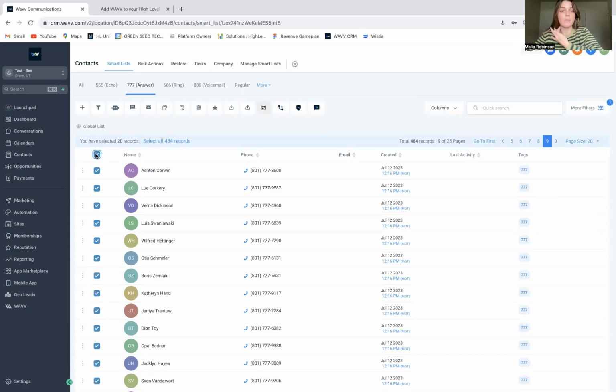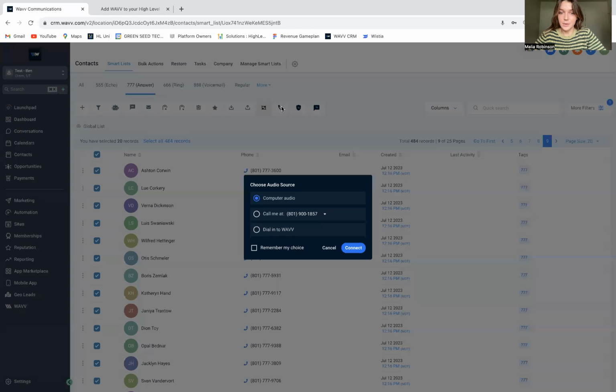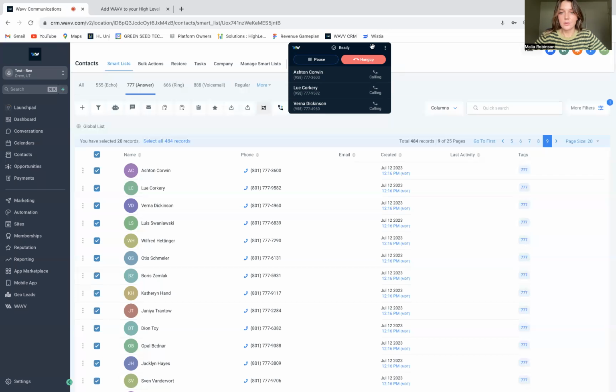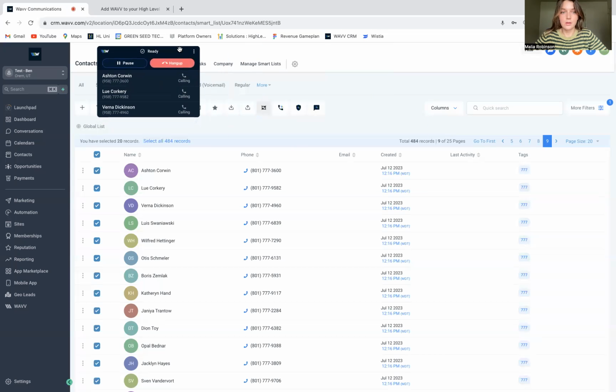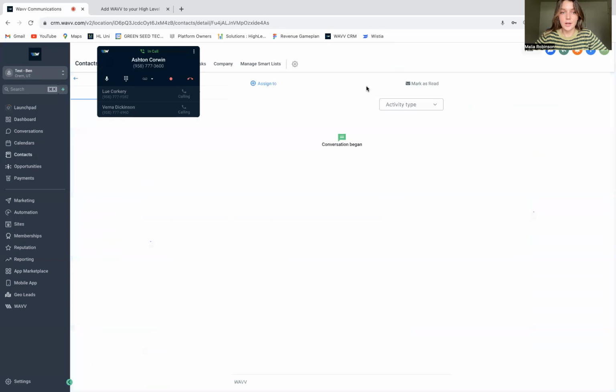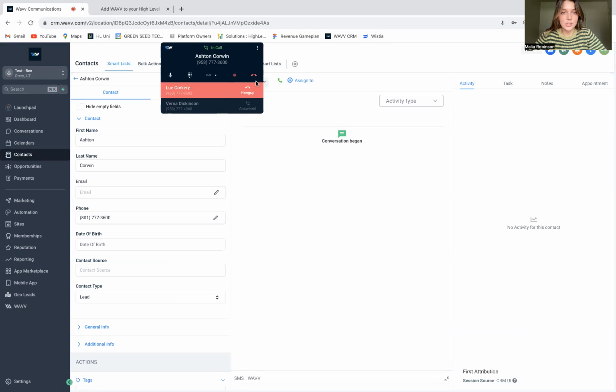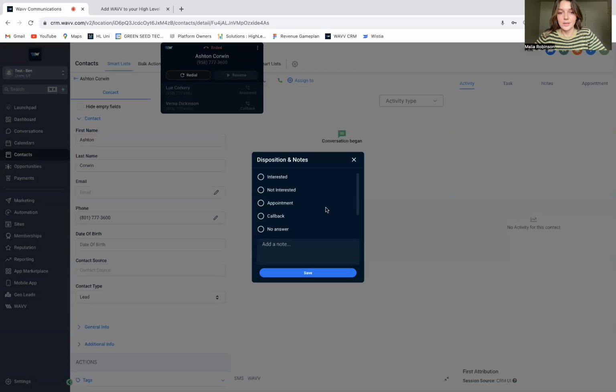So I'm going to come in here. I'm going to select a bunch of contacts, and then I'm going to hit dial on this button right here. I'm going to go ahead and connect, and then it will load up, hit dial. This can be moved around anywhere. And as soon as someone answers, their profile is going to pull up. So you'll see Ashton, going to hang up.